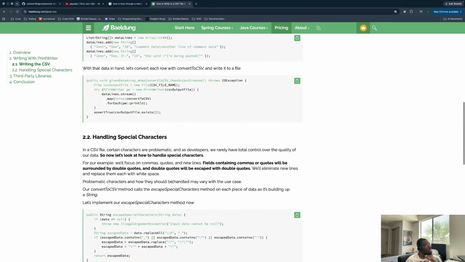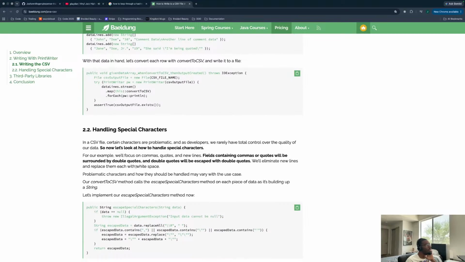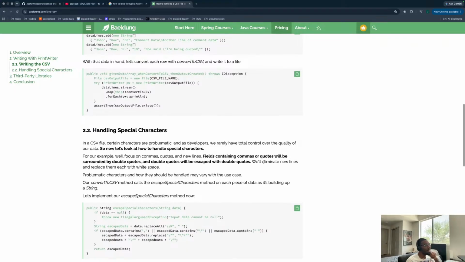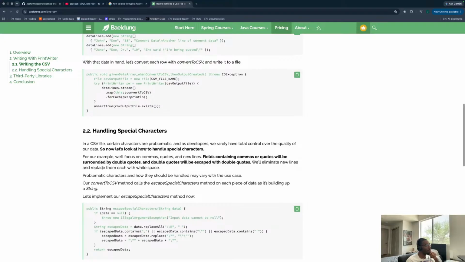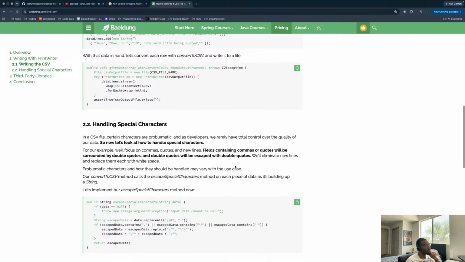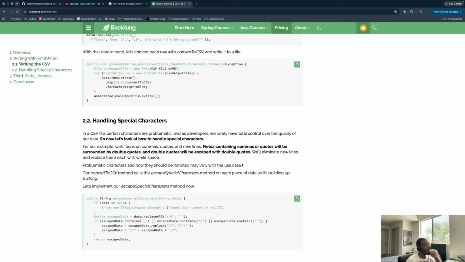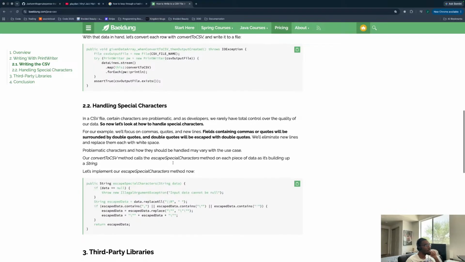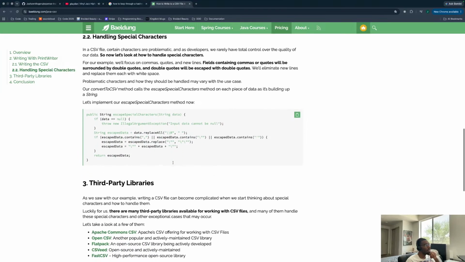Okay, handling special characters. In a CSV file, certain characters are problematic, and as developers, we rarely have total control over the quality of our data, so let's look at how to handle special characters. For our example, we'll focus on commas, quotes, and new lines. Fields containing commas or quotes will be surrounded by double quotes, and double quotes will be escaped with double quotes. Interesting. We'll eliminate new lines and replace them each with white space. So I don't really have to worry about that too much.